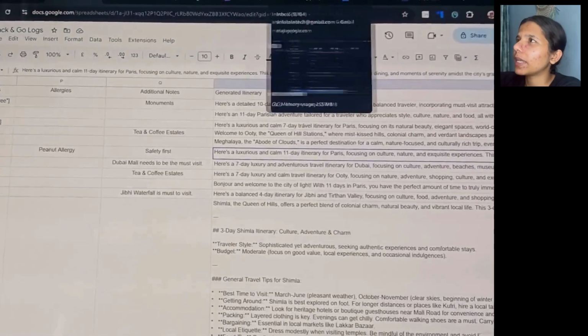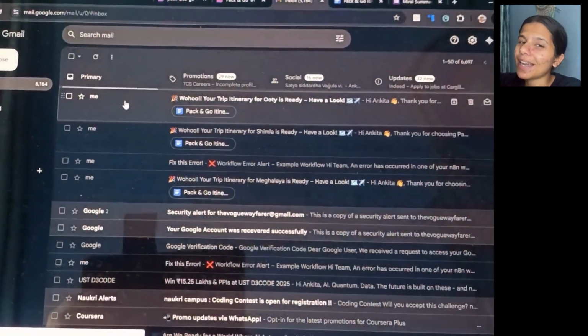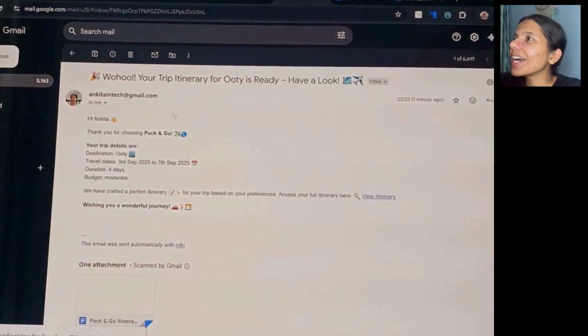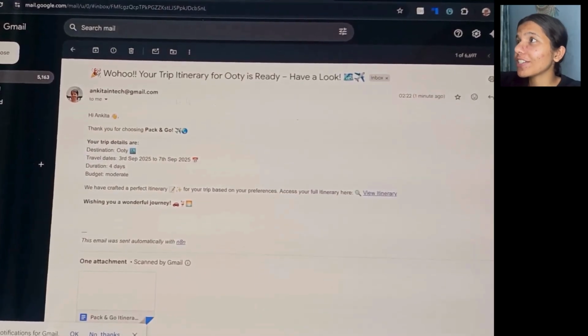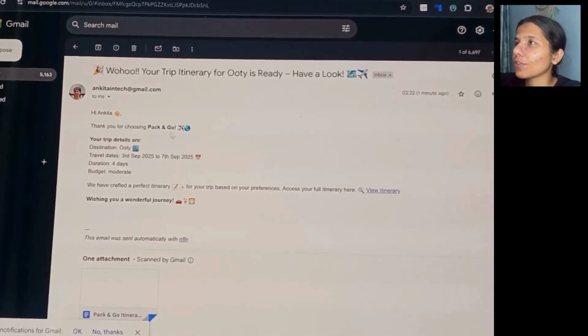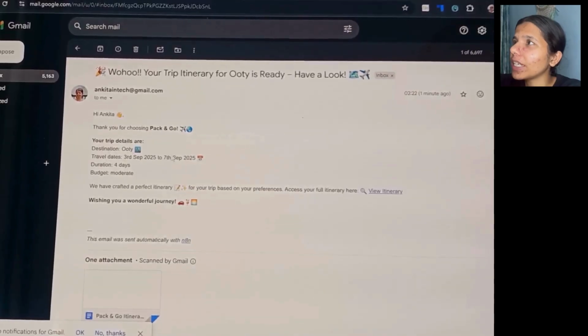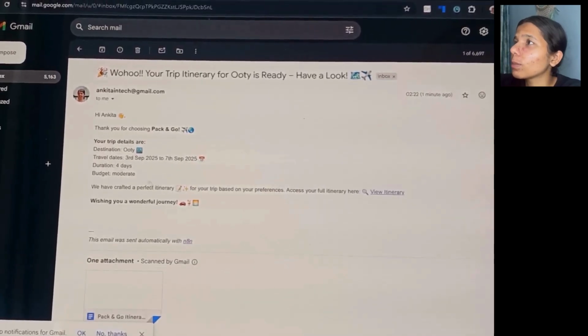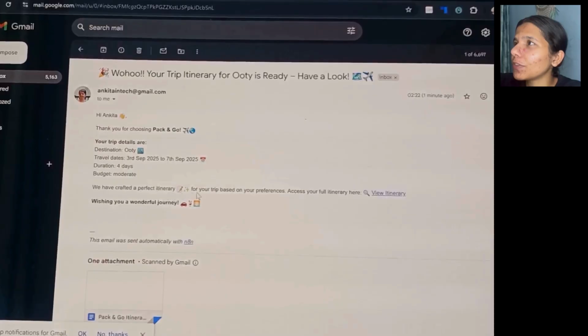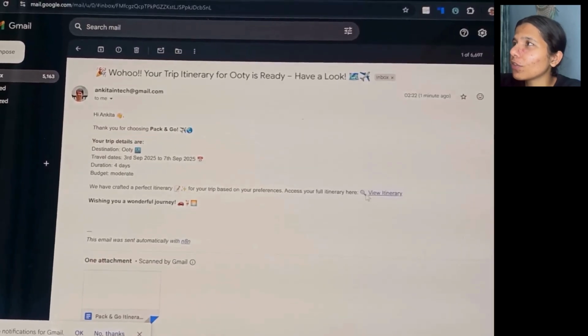I'm just waiting for the mail in my inbox, and here's my email. So yeah, woohoo, your trip itinerary for Ooty is ready. Just have a look. Hi Ankita, thanks for choosing Backend Go. Your trip details are Ooty, travel dates are this and this, duration is 4 days, budget is moderate. We have created a perfect itinerary for your trip based on your preferences. Access your full itinerary here.